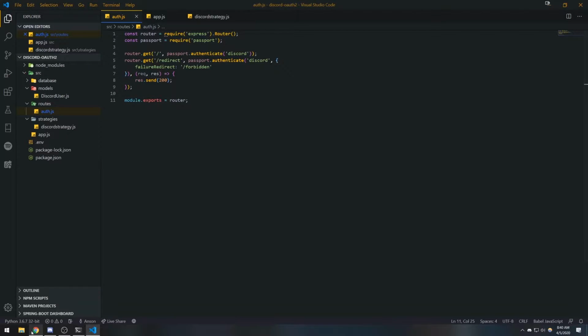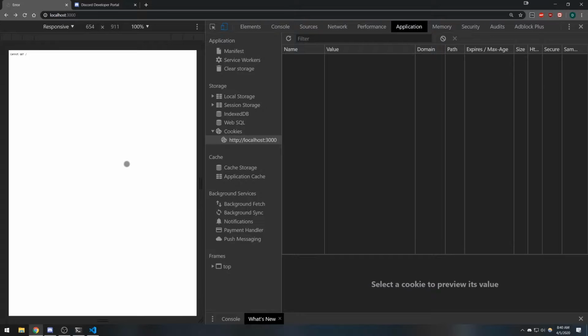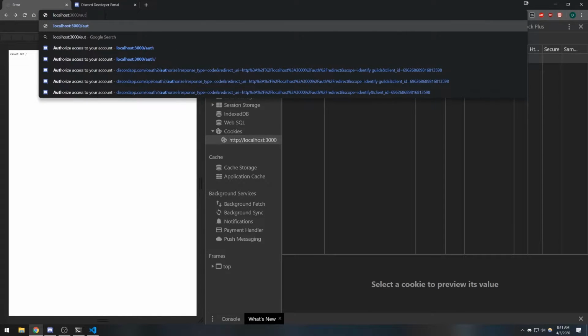Okay, so let me just show you something real quick. So I'm at localhost 3000 right now. I'm gonna go ahead and log in to our application. Now look over here on the right hand side, we have no cookies. Notice how everything is empty because we have nothing saved for this domain. Before I explain anything else, let me just authorize myself.